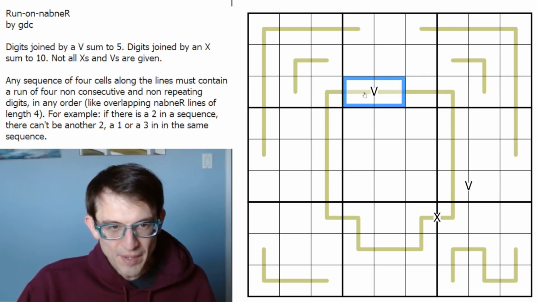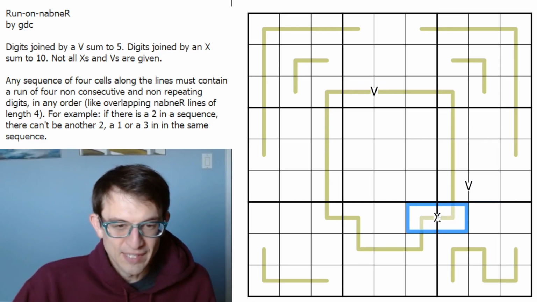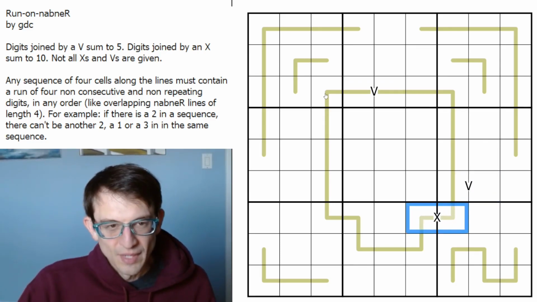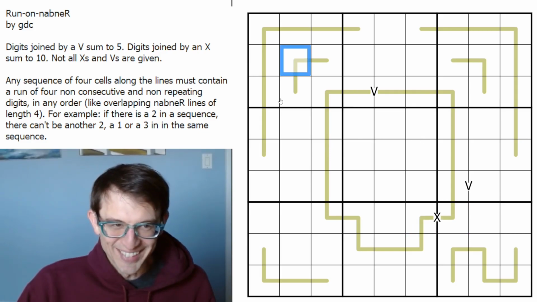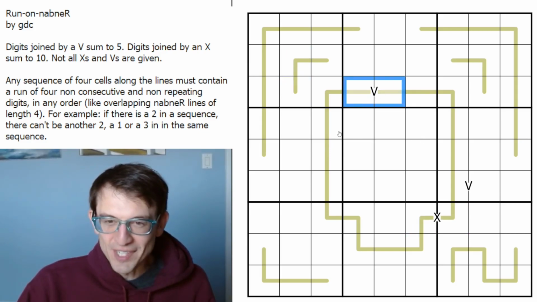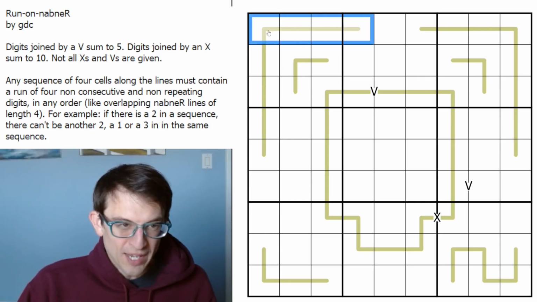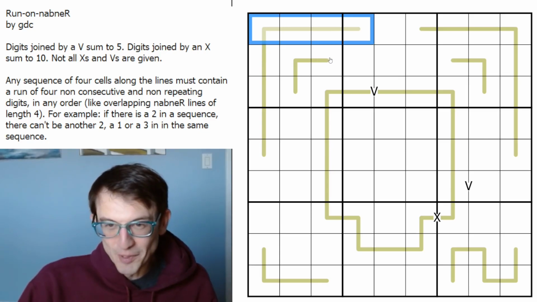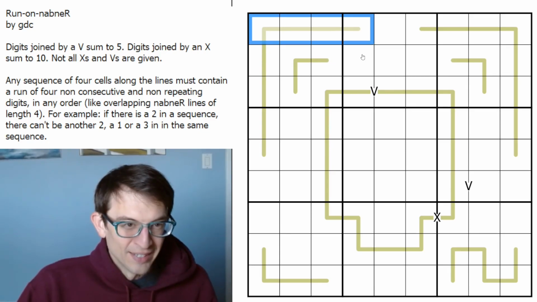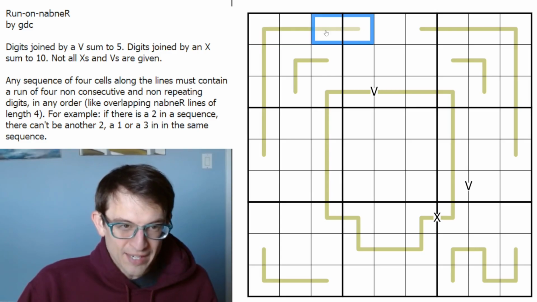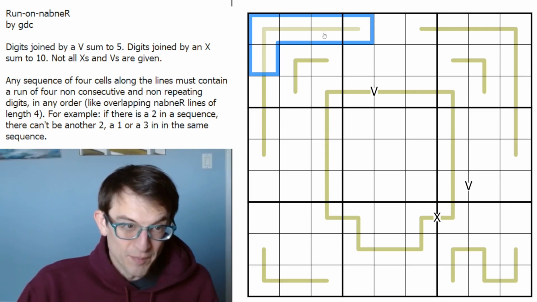So I've got V's and X's. Digits around a V have to sum to 5, and digits around X's have to sum to 10. No negative constraint, so I can have things that sum to 5 even if there's no V there. And then I've got these nabneR lines. A nabneR line is supposed to be the opposite of a Run-band line, where a Run-band line is all the digits have to be consecutive. So the nabneR line, none of them can be consecutive.